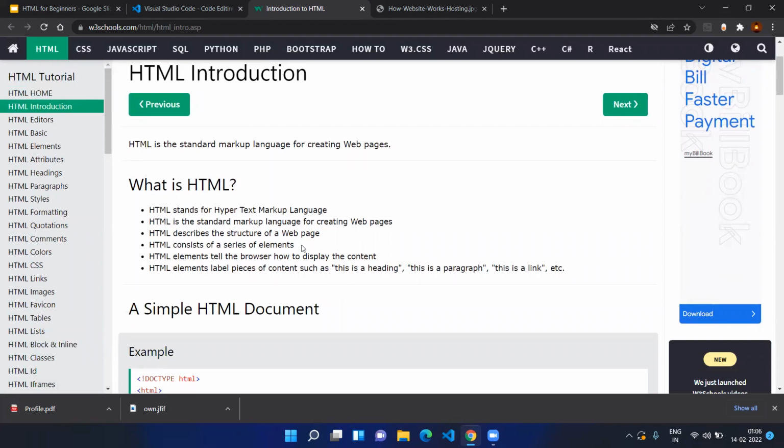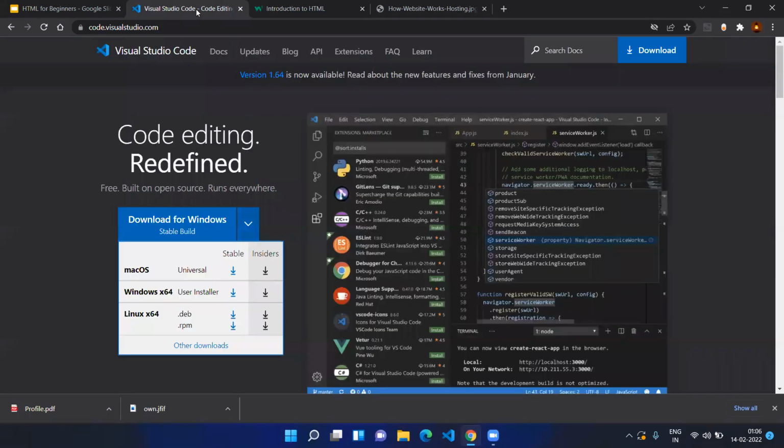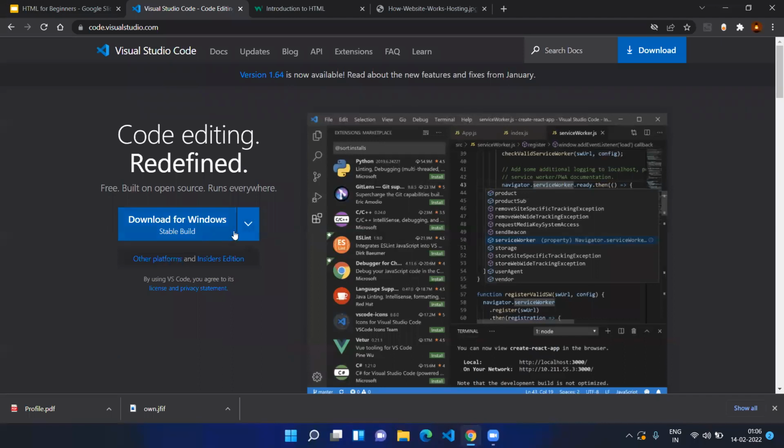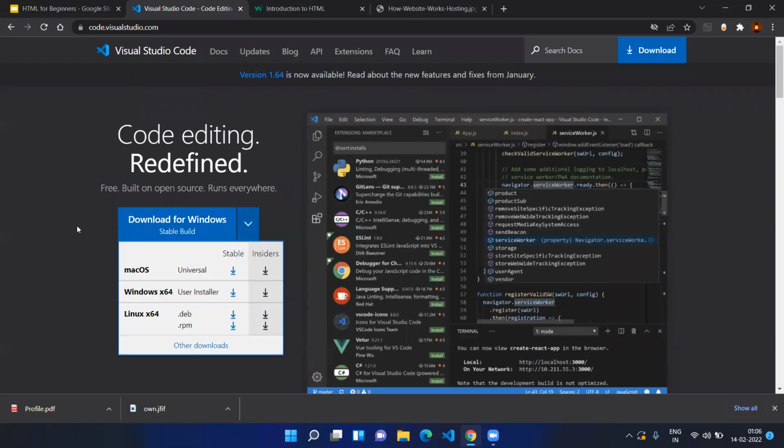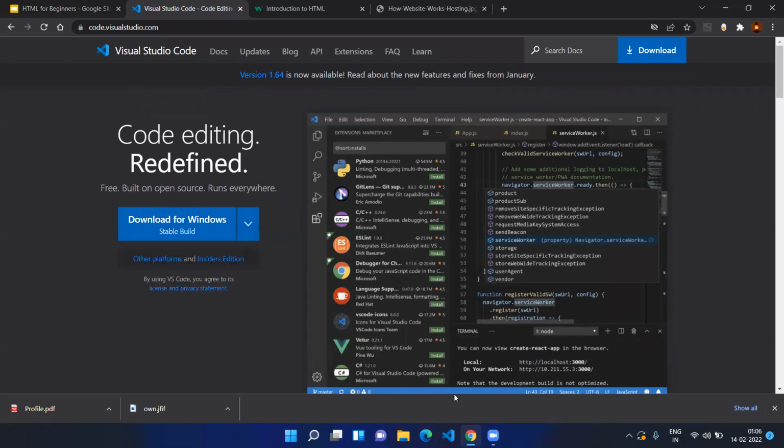Now, in order to work with Visual Studio, you will have more opportunities to deal with HTML files very efficiently. So for that purpose, we are going to download the IDE called Visual Studio Code, or VS Code, from Microsoft. You can just type code.visualstudio.com and download VS Code as per your OS. After downloading, just go to your documents folder or any folder.